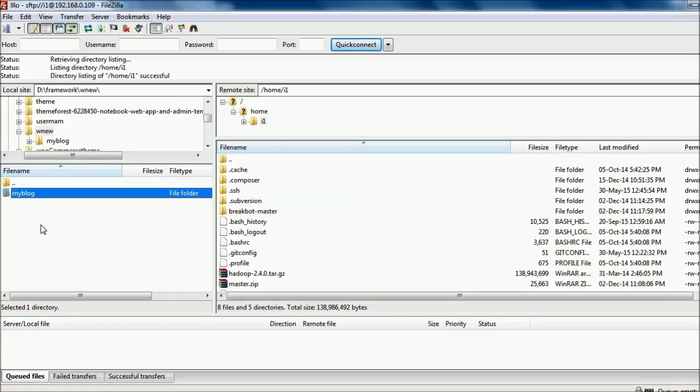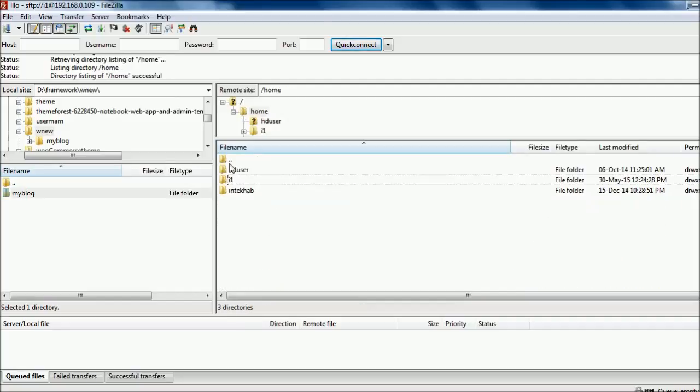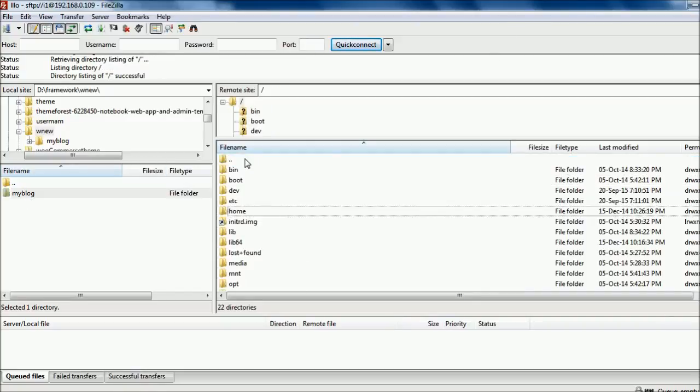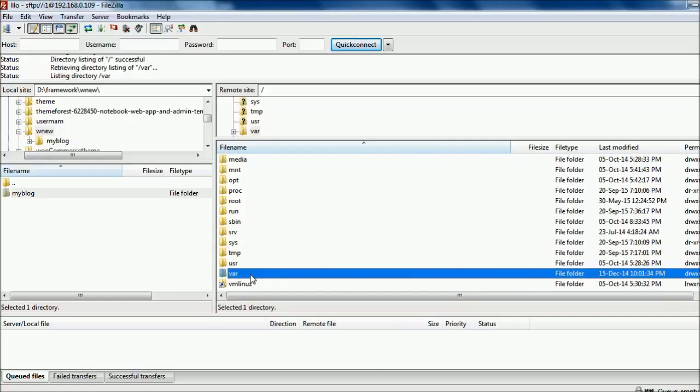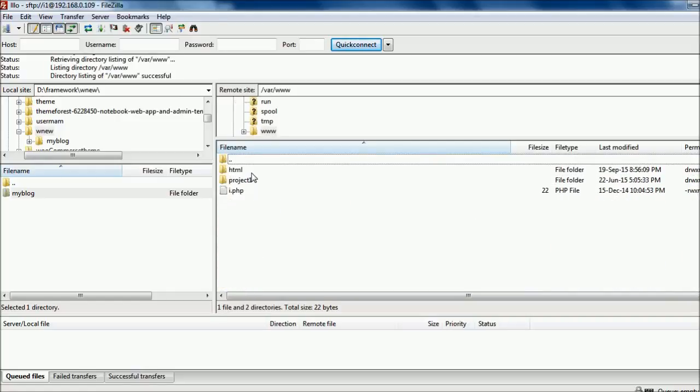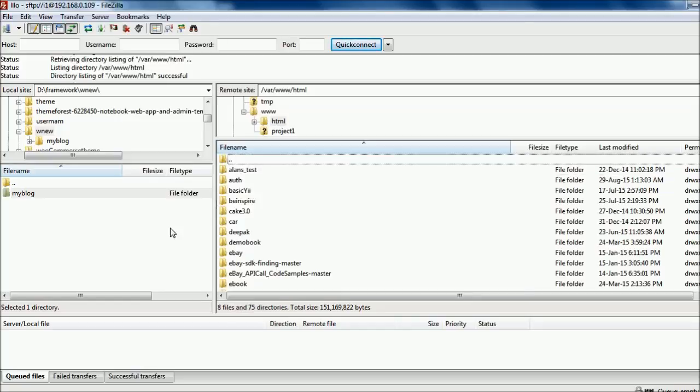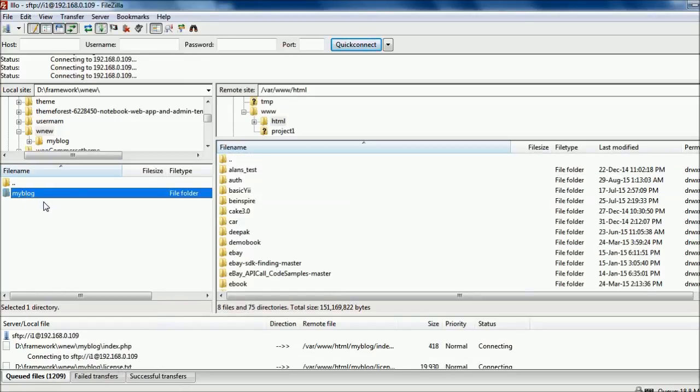You can see the two panels here: this is the left panel and this is the right panel. The left panel is our computer's directory system, and from it I have browsed to the WordPress folder we downloaded and renamed to my blog. On the right-hand side is my server directory structure. In it you have to go to the server's www HTML directory, and upload it there.